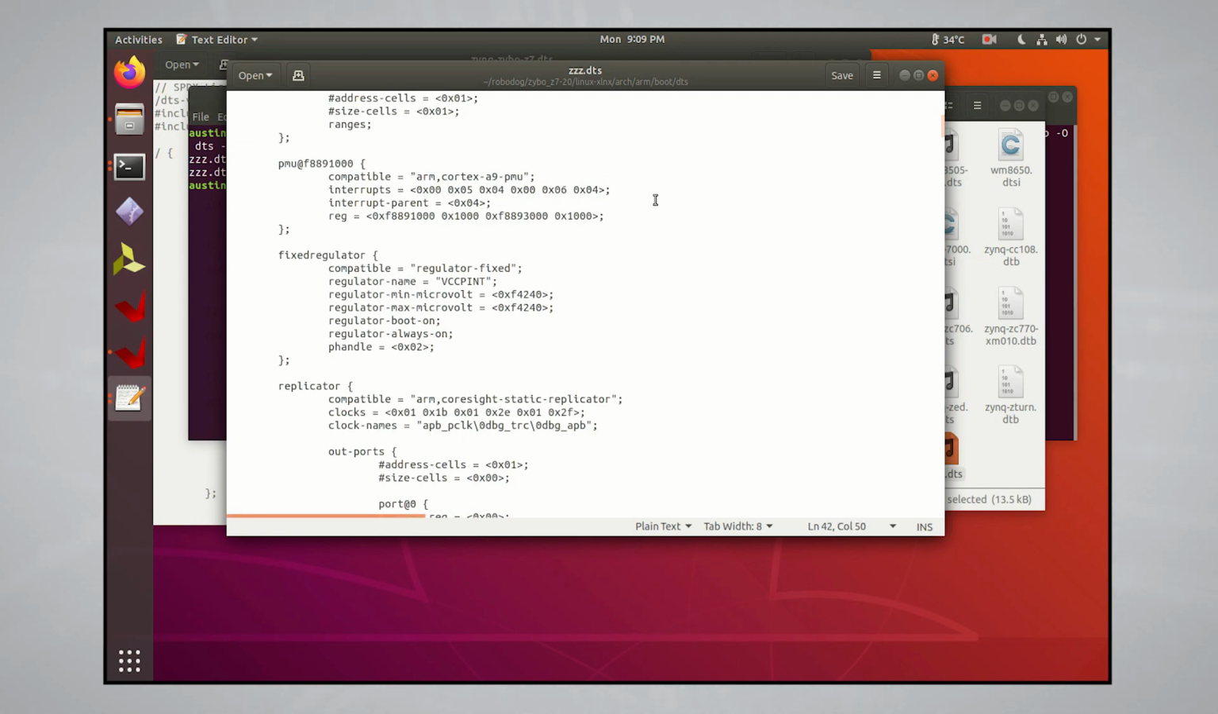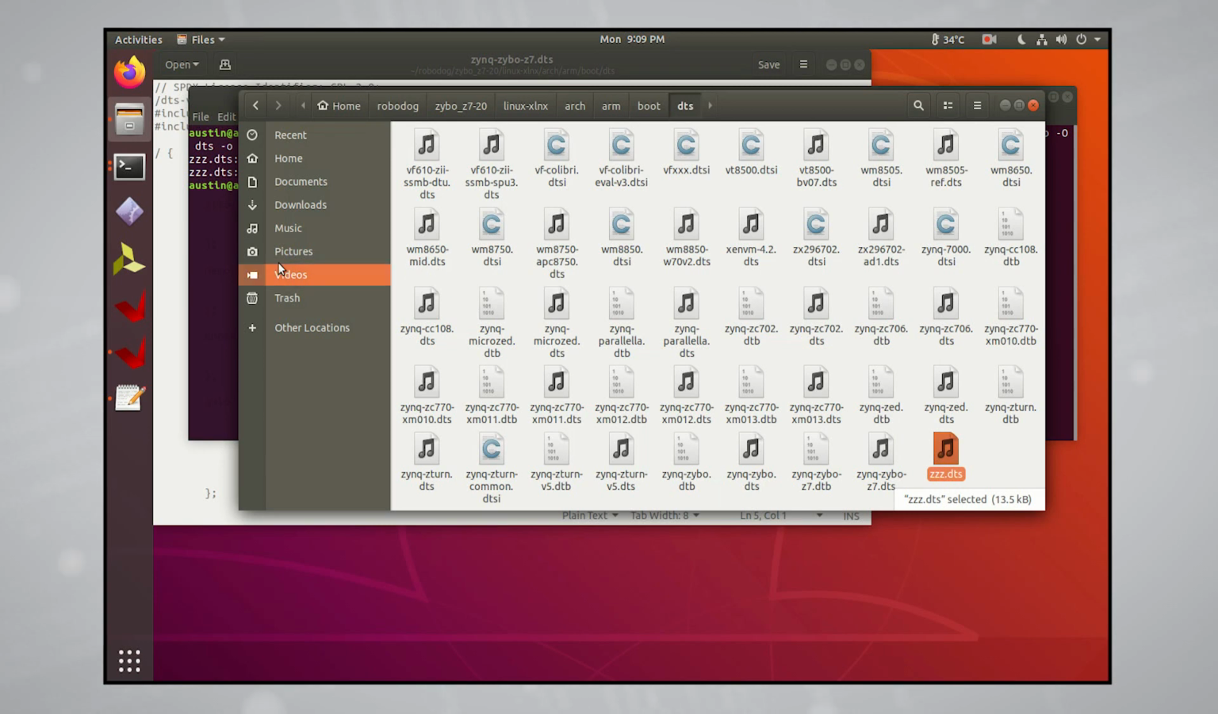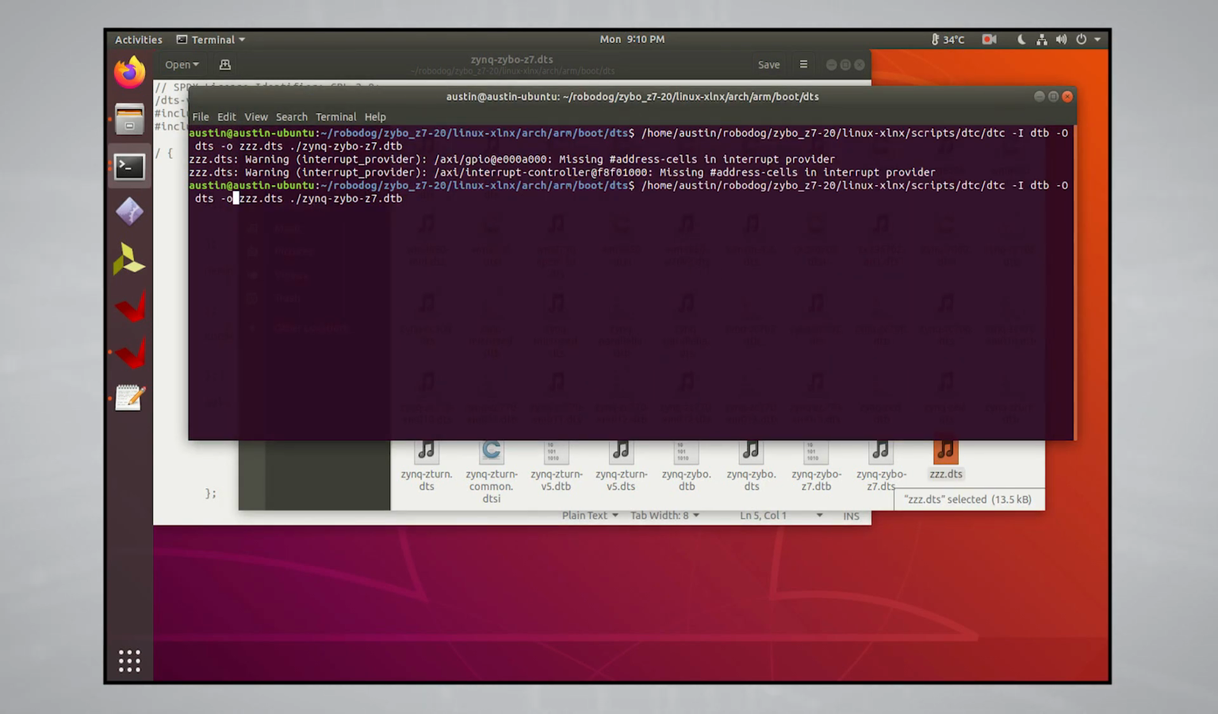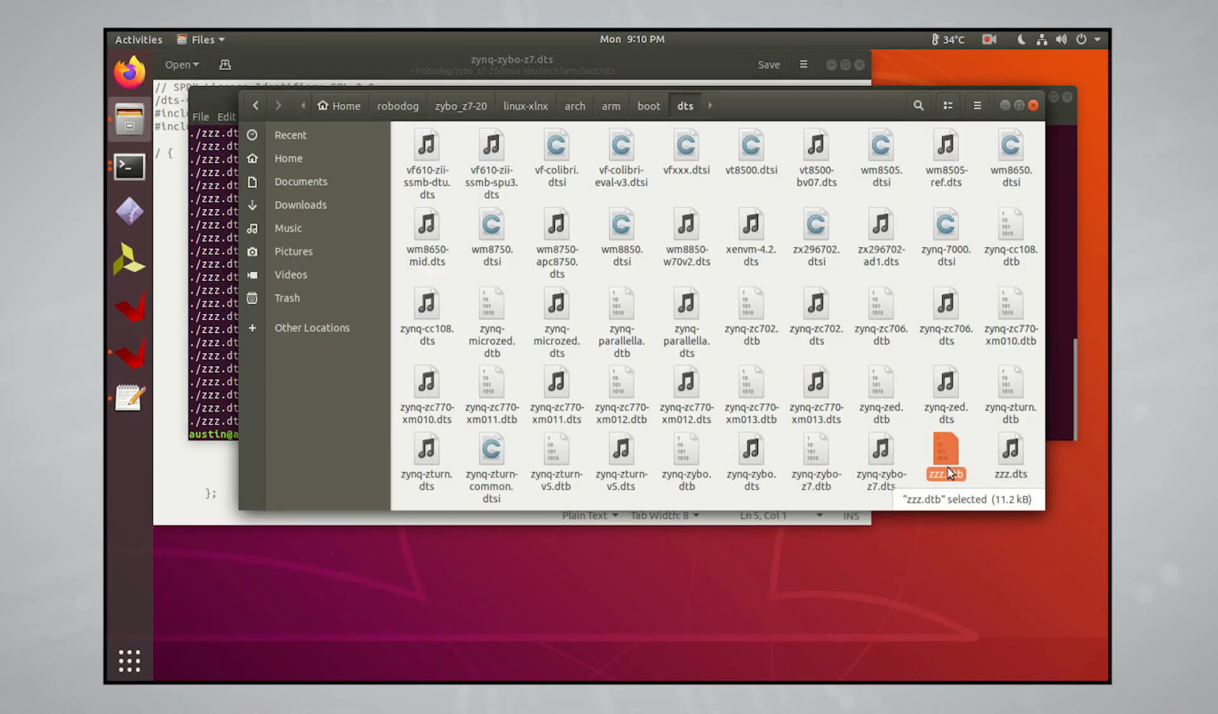Alright, so let's say that you've made your edits in the DTS. To compile your DTS to a DTB, it's almost the same command, but instead the input would be a DTS and the output would be a DTB. You'd also change the name of the output file you're creating to be a .dtb file type. And lastly, the DTS file you want compiled. And here's our compiled DTB file.